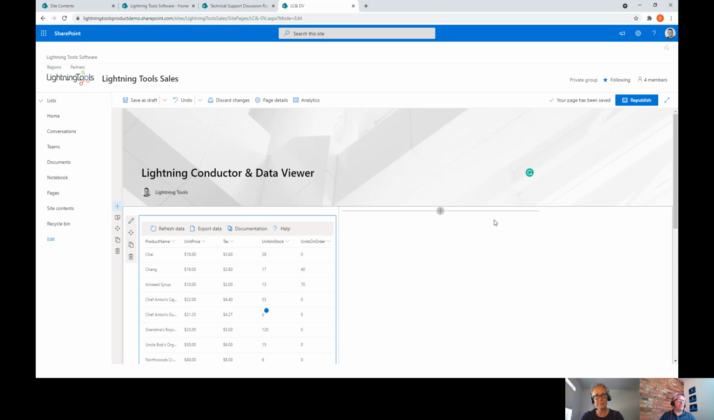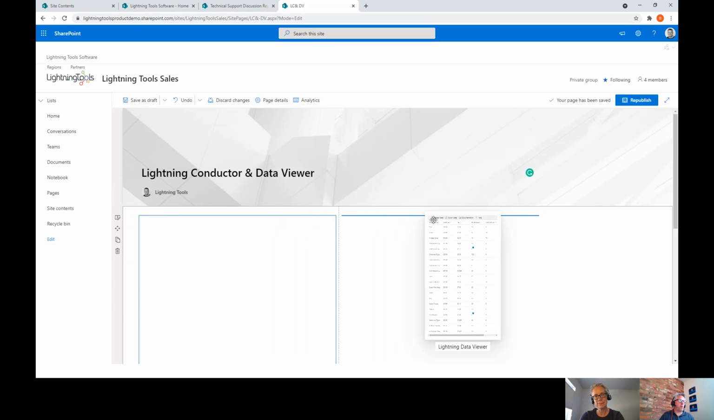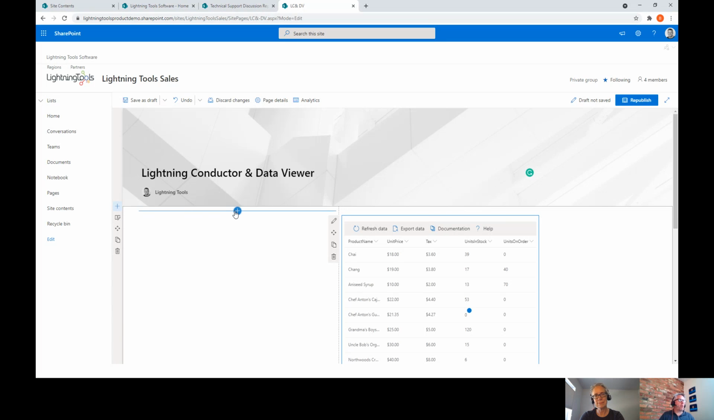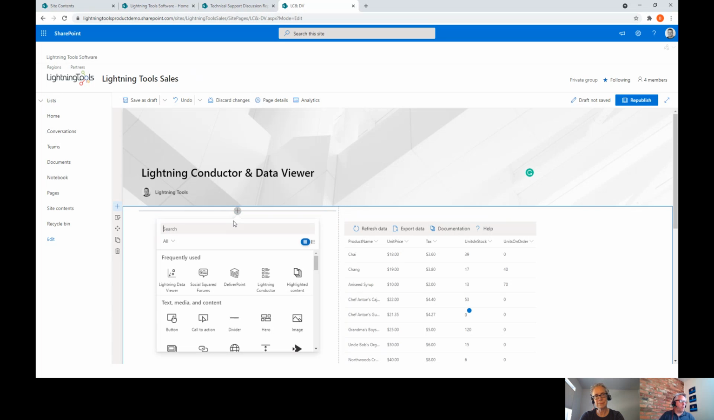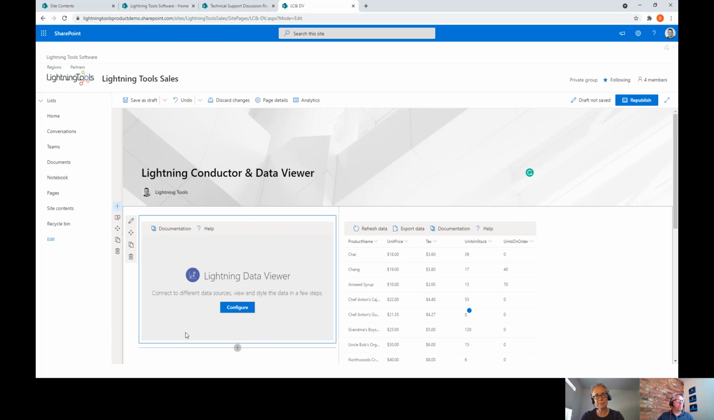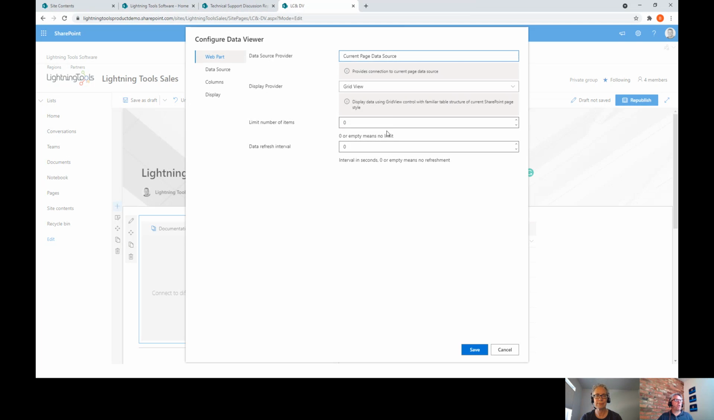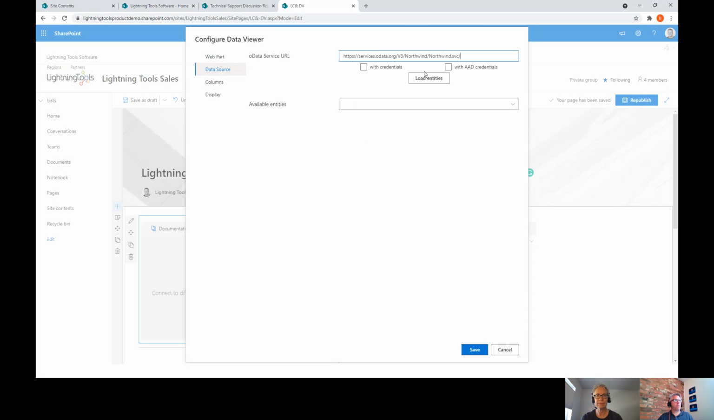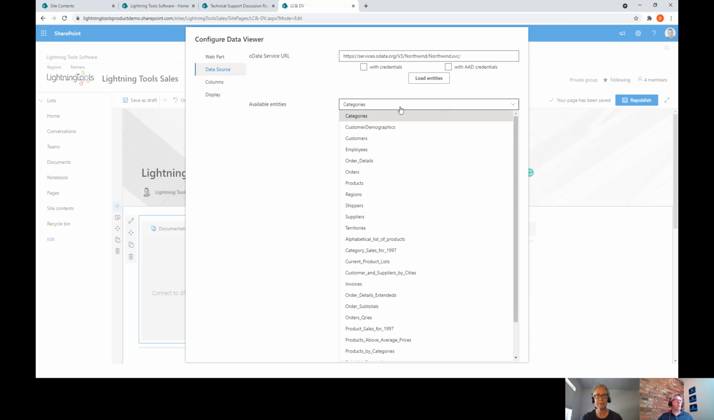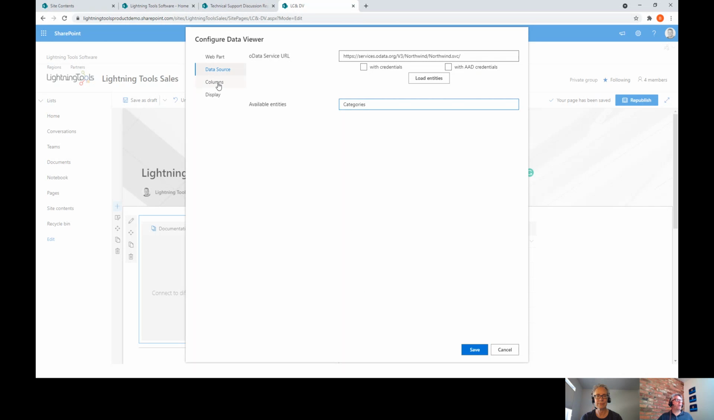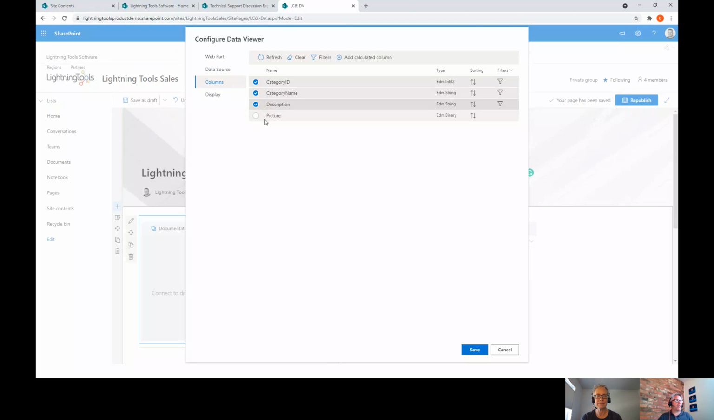Now you can also connect these together, which starts to become quite powerful. I'm going to move this web part over to the right here, and over on the left we'll add another instance of the data viewer and configure that one. So once more I'm going to go through and connect to OData. So we'll drop in that same URL, and we'll choose this time the category information.